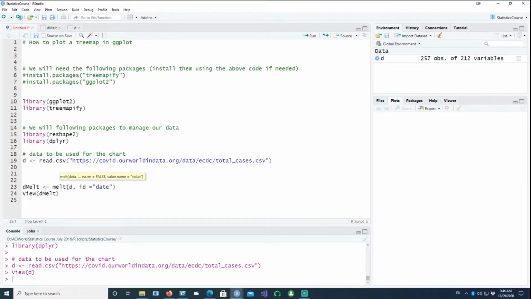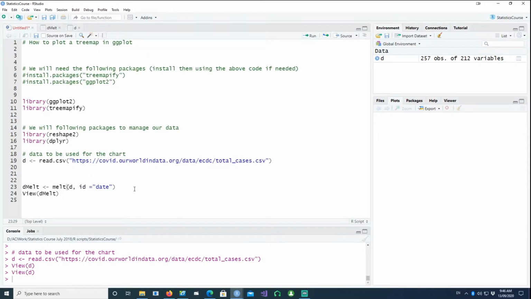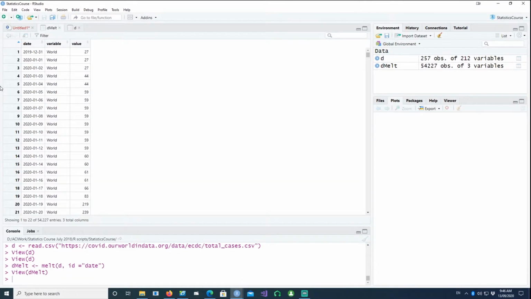And we would want to make this data in a long form and using the date column as the ID. We want to transform this into a long table. So let's see what I mean by that.